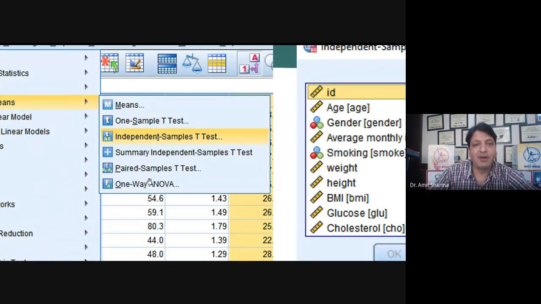This window contains all the examples of the parametric test. For example, if your data was found normally distributed, you can go for this test, and I will let you know what the difference is between all these tests. One sample t-test can be applied when only one sample is there. Independent sample t-test can be applied when you have two samples, like today we are doing.